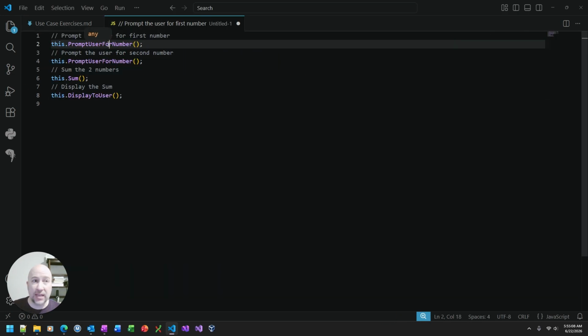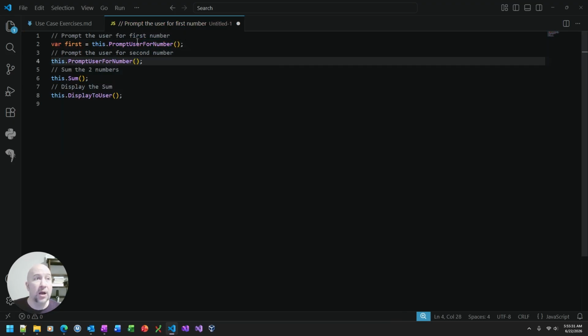Now we need to tie these together. And what we're doing on each one of these lines is we're going to do input arguments and output arguments. So prompt user for number, is there any input argument? No, not really. Maybe I could say what the text is I want to display, but it's probably overkill. Is there an output? Yes, the number. So we want the first. So I'm going to say var first equals, and then prompt user for number. So that'll prompt them, they'll type it in, and then it'll give me that first number.